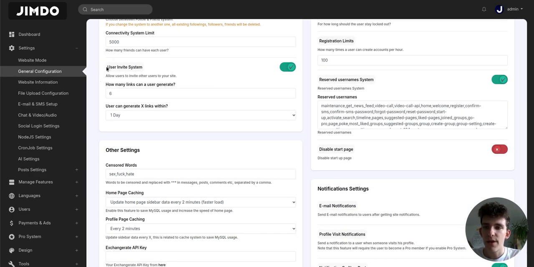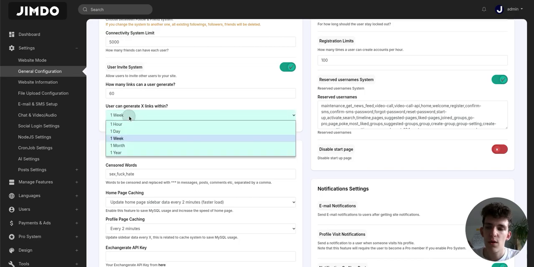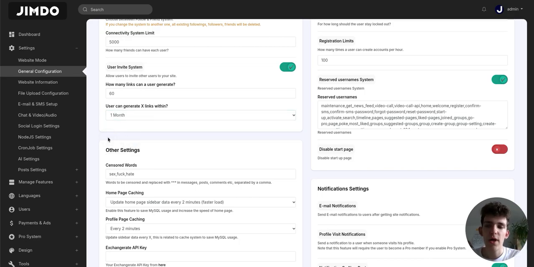All right, then the next setting is the user invitation setting, and this is a smaller setting. On the right side of your newsfeed in the social network, the users have the ability to invite their friends, their family members, their colleagues, for example. And then you can say how many links a user can generate to invite their friends. For example, you want to say a user can generate 60 links in 1 week or in 1 month. So every month, a user can generate 60 invitation links and invite 60 friends to the platform.